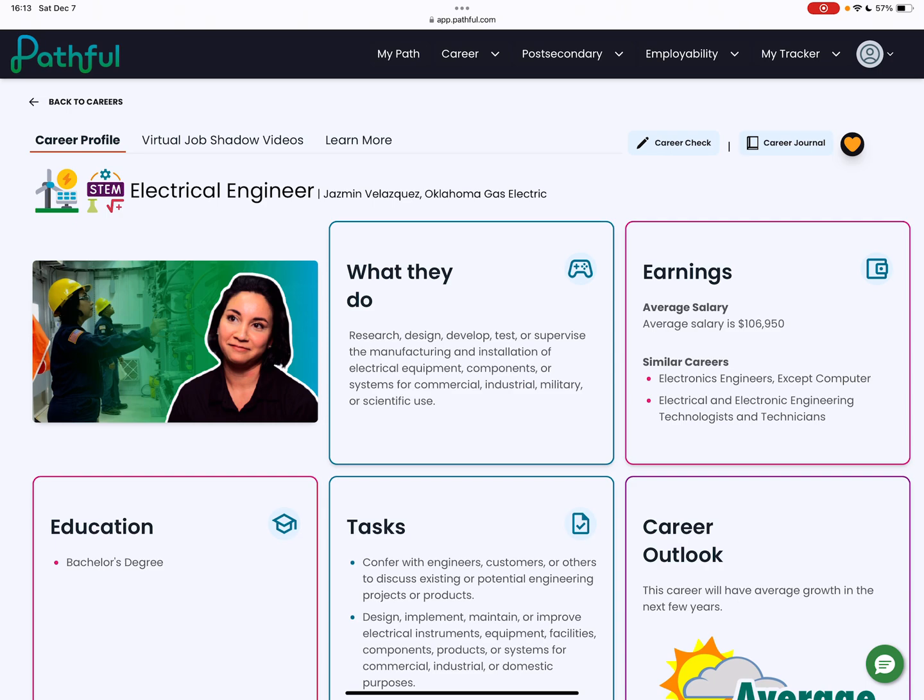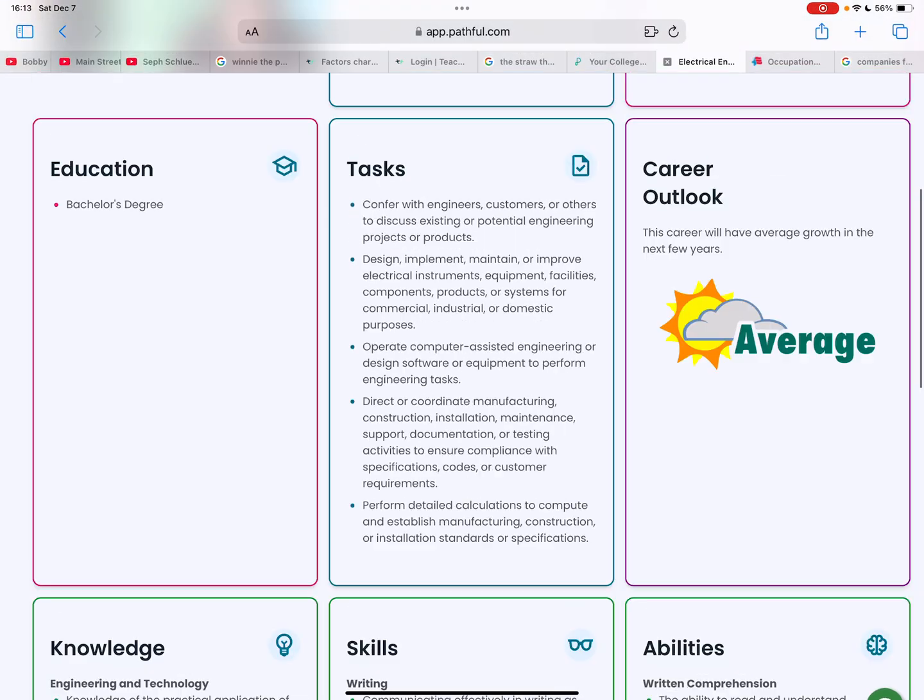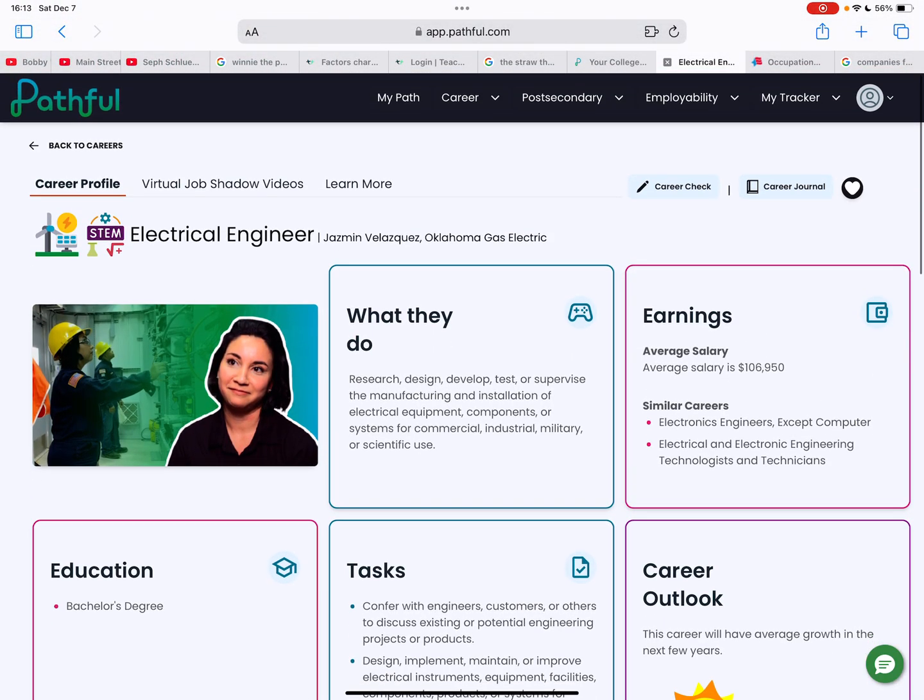That way, the next time I enter the website, it's a lot easier for me to find the career that I'm actively researching. And that's just a simple overview of how to log into the website and select a career of interest.